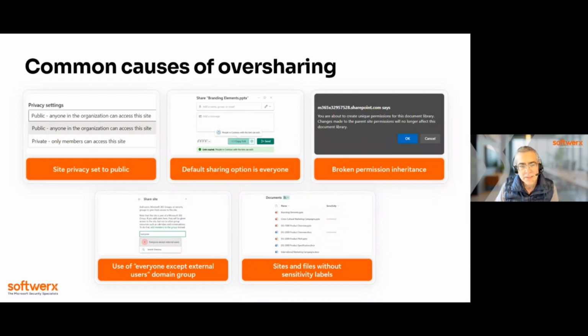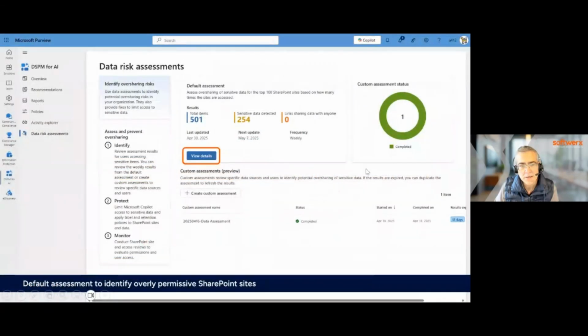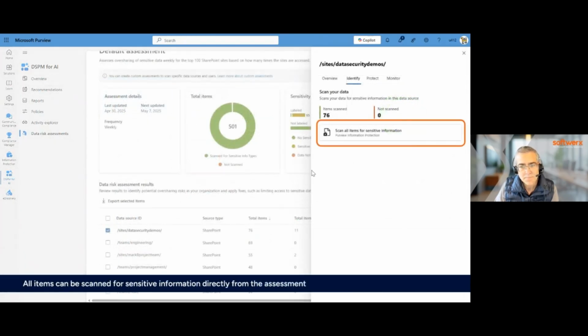Is that privacy on that public? What is the default sharing options? Is there permissions issues? Has data been shared externally? And again, you can view all of this information by running the data risks assessment. These run automatically for customers at the moment, and you can also create your custom assessments inside the DSPM to understand what is the status of your SharePoint sites or data that you want to have in place.